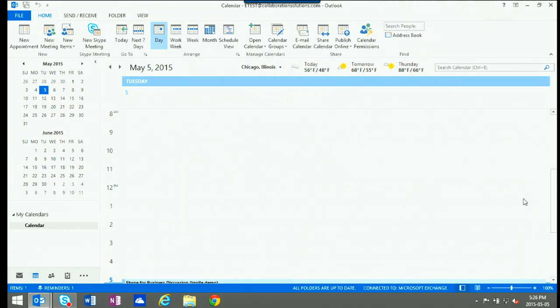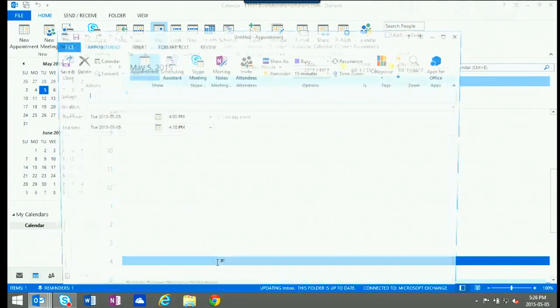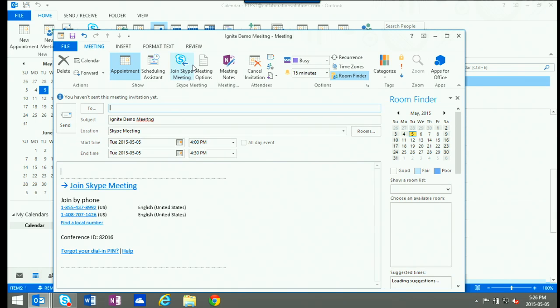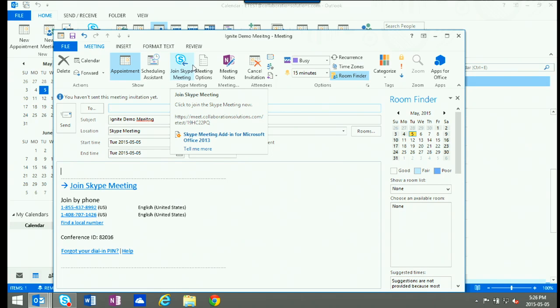So scheduling meetings is really no different than the meetings that we would schedule normally. We just have to make them a Skype for Business meeting. So if I want to schedule this meeting, let's say this is an Ignite demo meeting. I'm going to make it a Skype for Business meeting by simply clicking on that icon, and you'll see that it simply embeds that simple URL into this meeting request. So now this meeting will be done online.